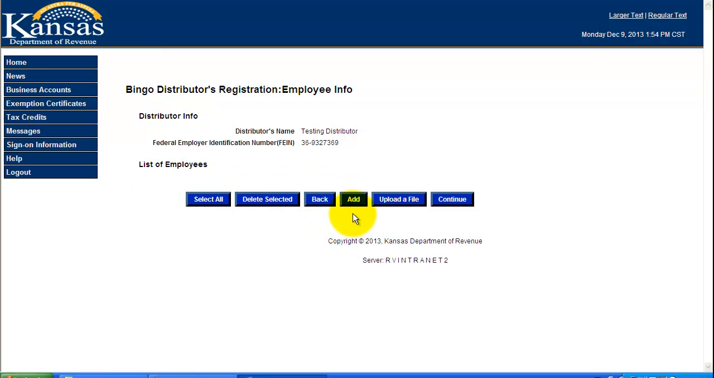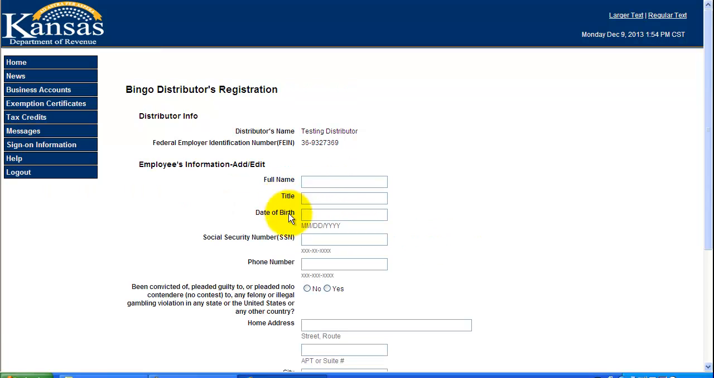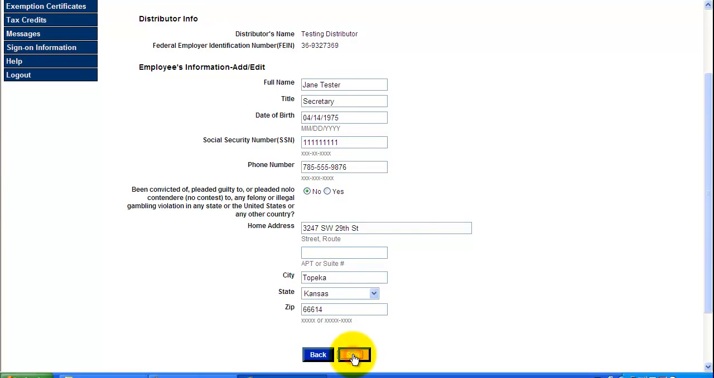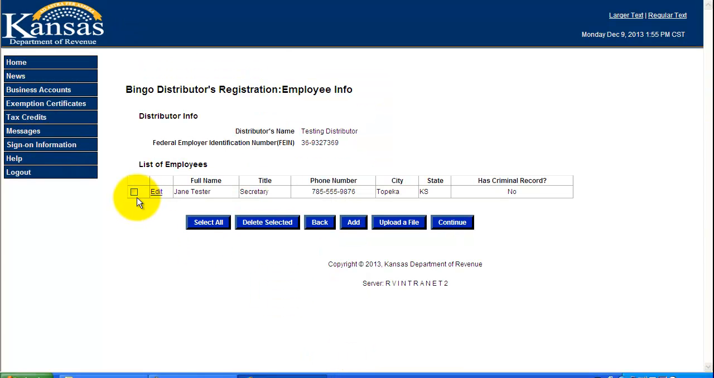The next is the list of employees. You manually add them. And you may click Save. If you need to delete an employee at any point in time, you will check the box and hit Delete Selected. If you want to edit any of the information that you have entered, you may click the Edit link. Once you have added all of the employees or uploaded the file of employees using a comma-delimited file in Excel, you may hit Continue.